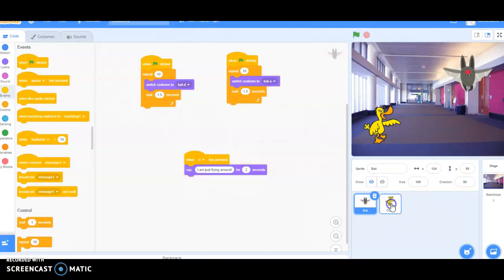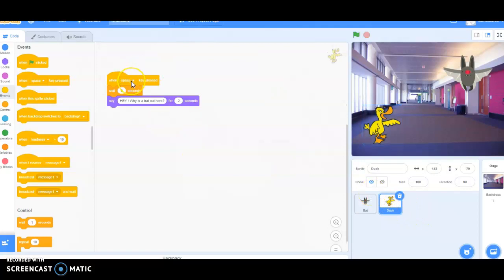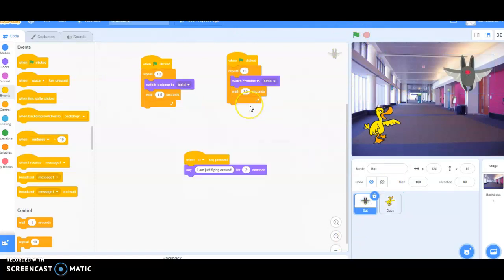So I press space first because when space is pressed, the duck says something. So at first, at the beginning, the bat is just flying around. I want you to do something like that, or if you can, do it in the middle of it when it's changing scenes, whatever you want.